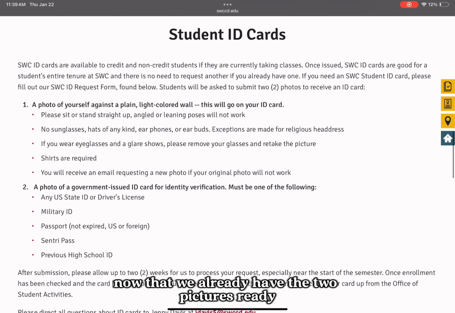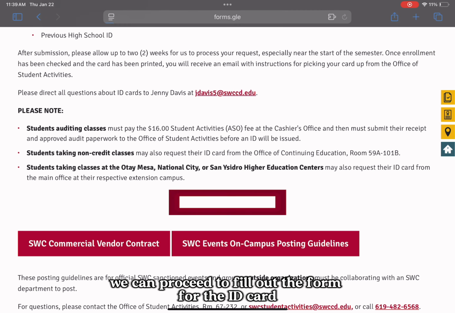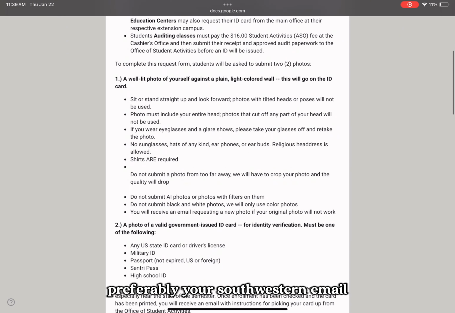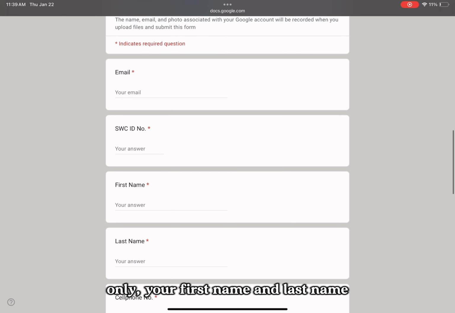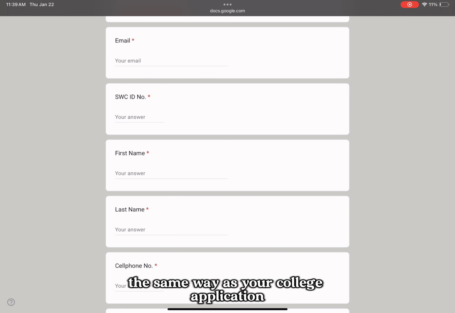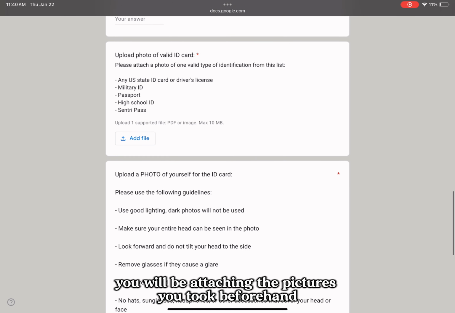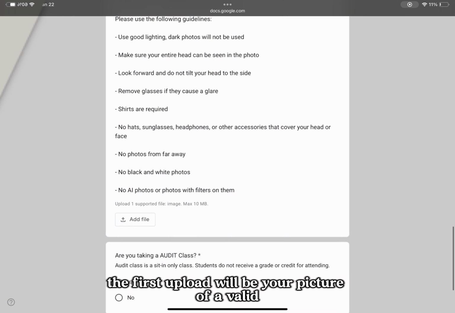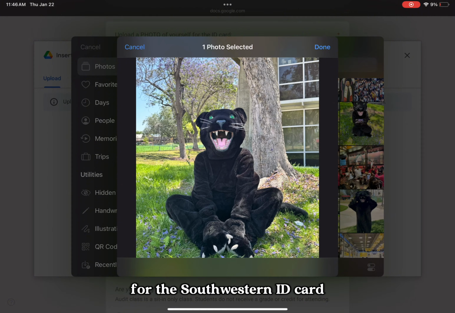Now that we already have the two pictures ready, we can proceed to fill out the form for the ID card. This form is going to require your email, preferably your Southwestern email, Southwestern ID number only, your first name and last name. Make sure you write it down the same way as your college application, your cell phone number, and lastly, you will be attaching the pictures you took beforehand. The first upload will be your picture of a valid ID card, and the second will be the photo of yourself for the Southwestern ID card.